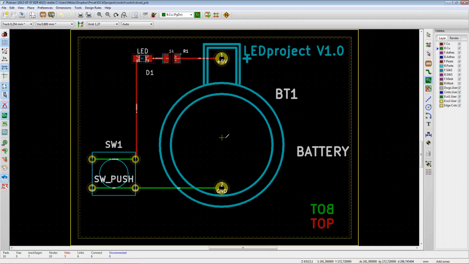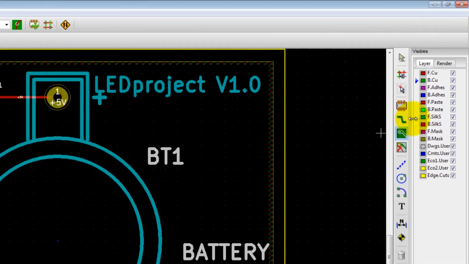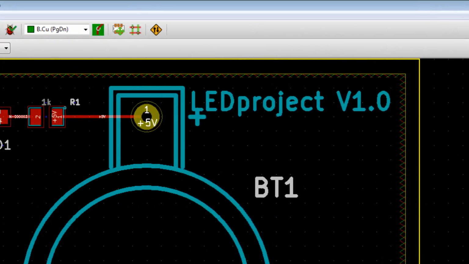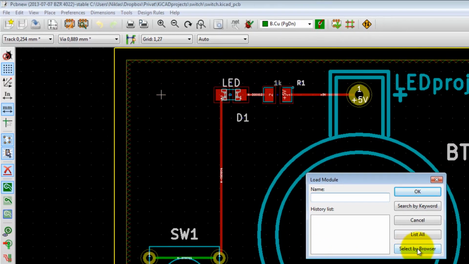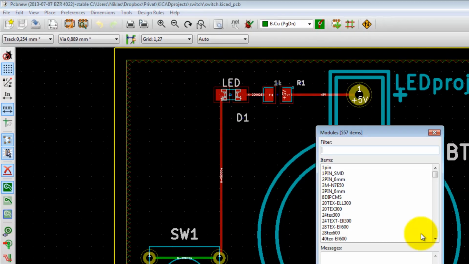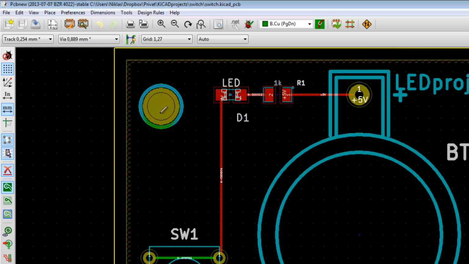Okay, let's mount a mounting hole component. Add module, place it around here, list all. The one we want is one pin. And this is actually a mounting hole. So let's start to edit the mounting hole.